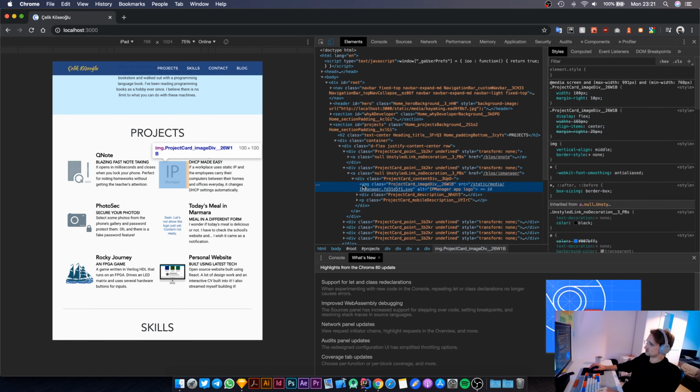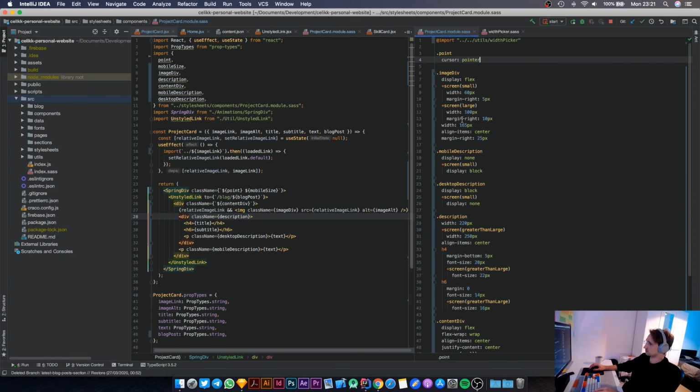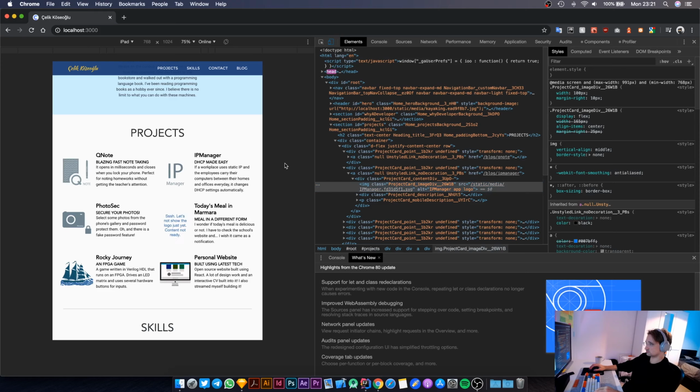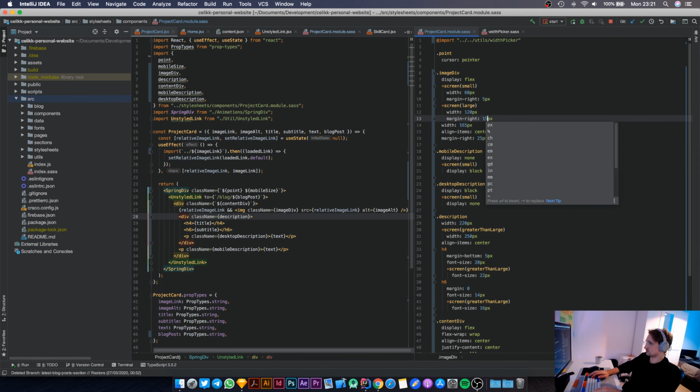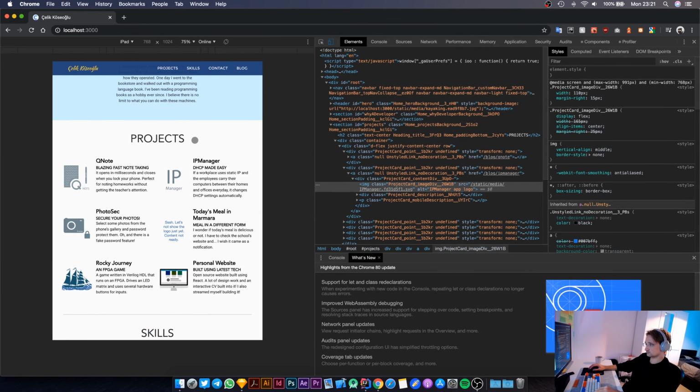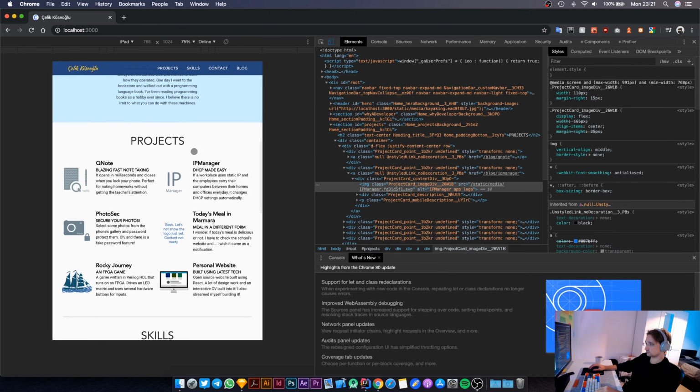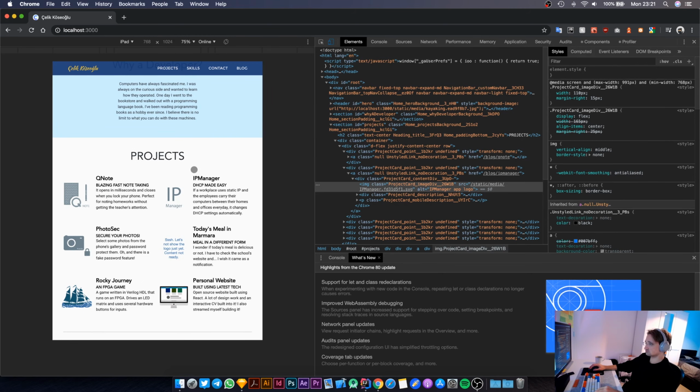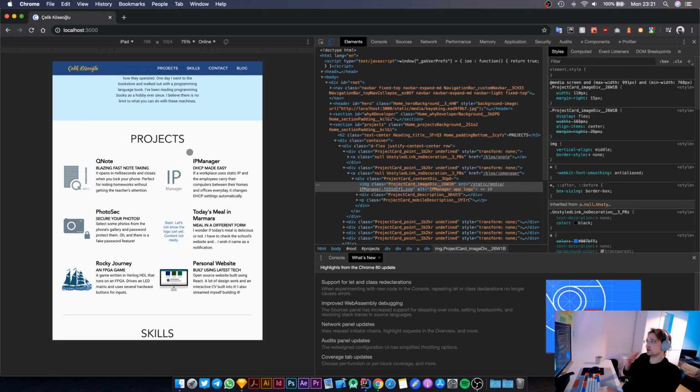I want to make the image a bit bigger, if possible. Well, yeah, that was possible. Let's make margin right 15 pixels. That was too much. Yeah, that's okay.